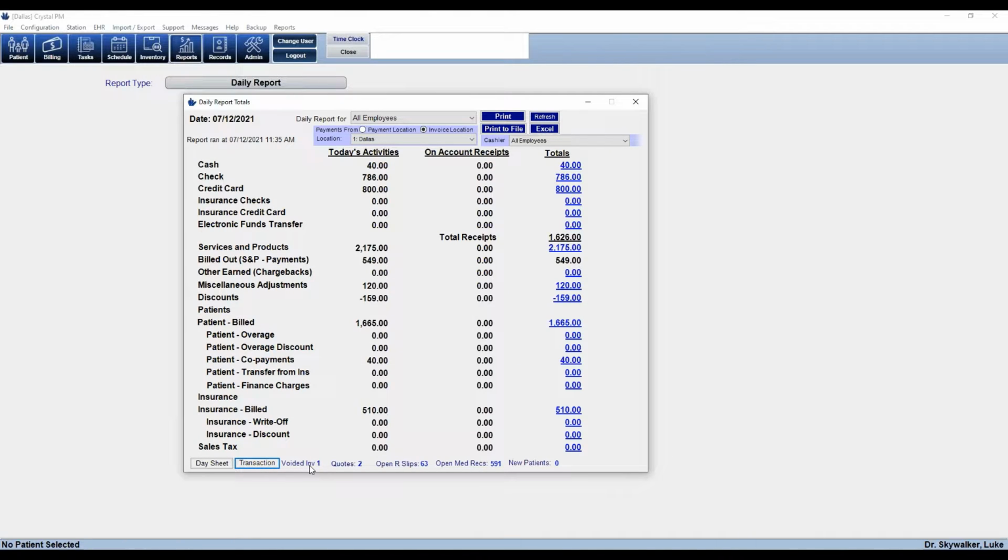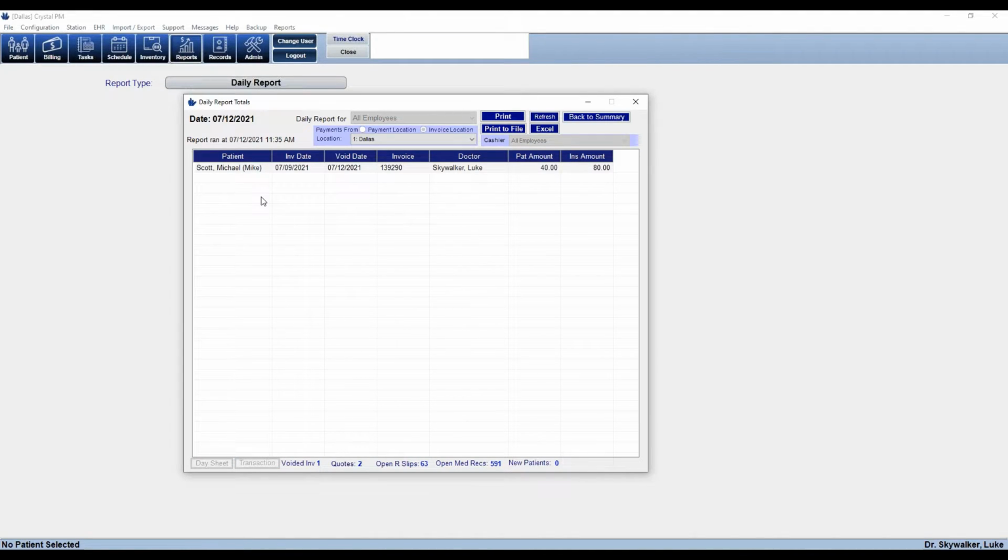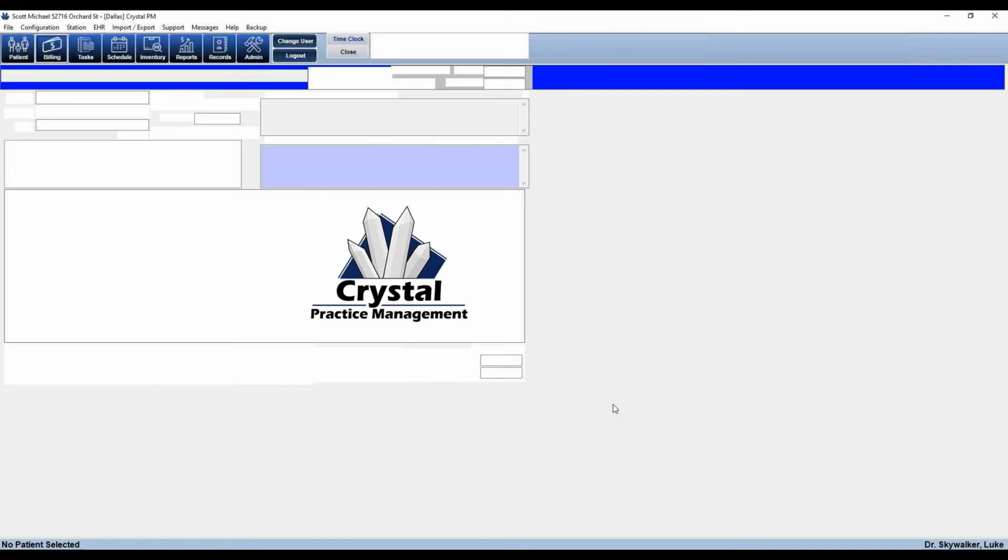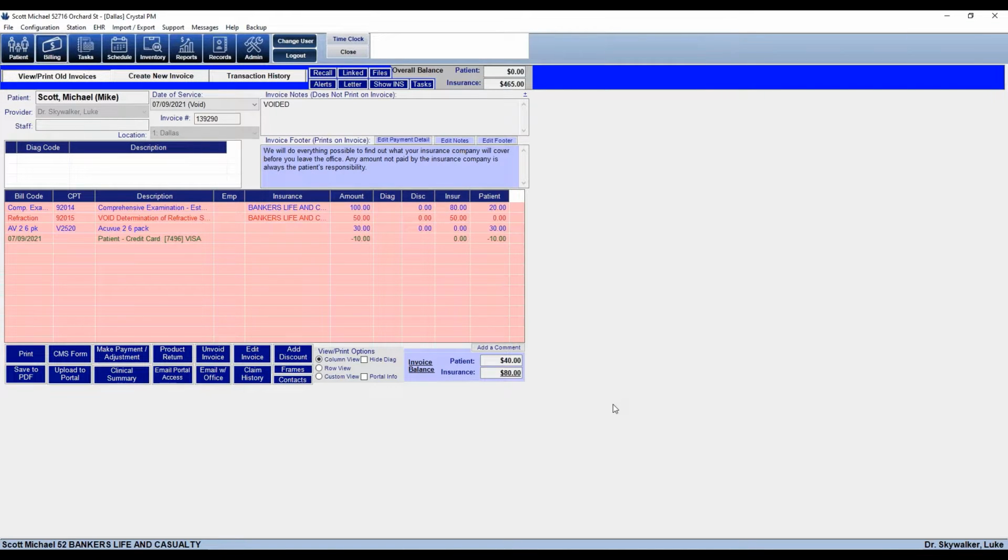Next, we have the voided invoice. So we can click the number on this, which is just 1. It's going to show us that patient whose invoice we voided. We can double click from here. When we get back, it takes us to the voided invoice. As you can tell, it's pink. It even says voided up here in our top right-hand note box.